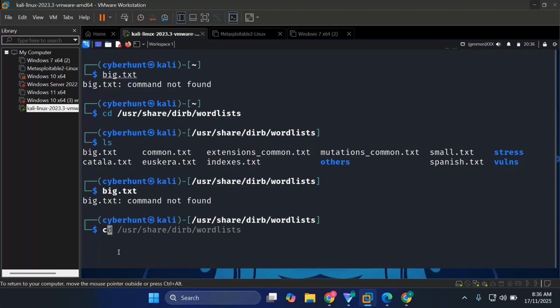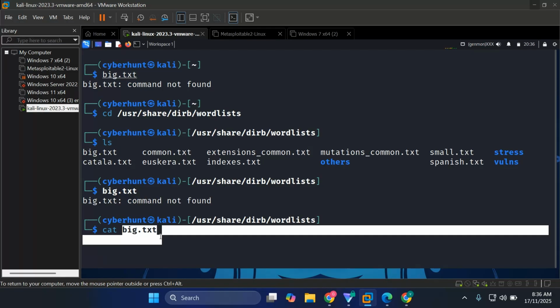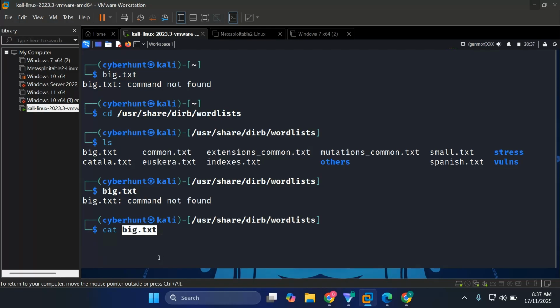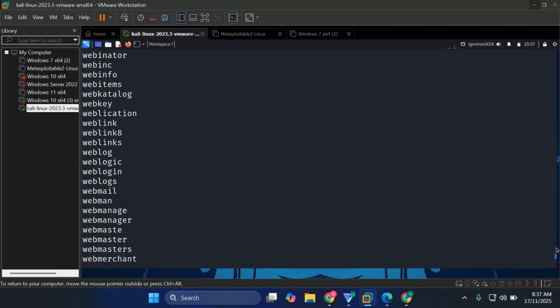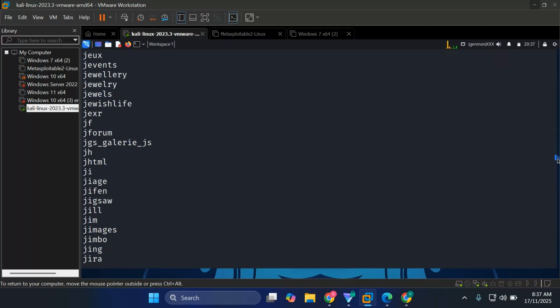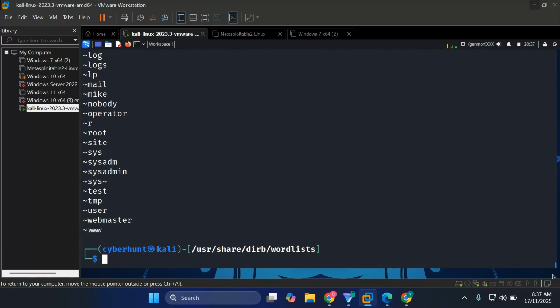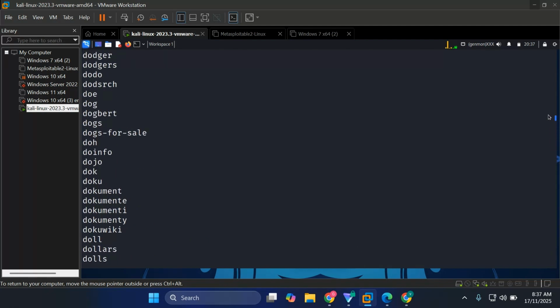Oh, sorry, I'll do a cat and then big.txt. What I mean here is that cat means, look, I want you to open this file. I want to see the content of this file. So if I hit enter, you can now see everything that is found inside big.txt. You can now see everything that is found inside this folder. Think of big.txt as a folder. So what is it that you are seeing here?